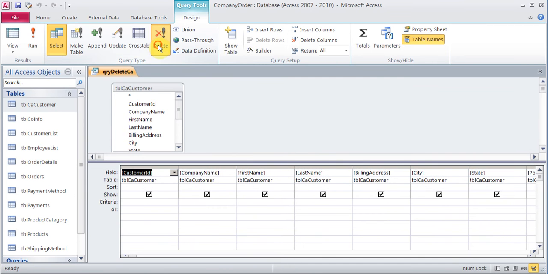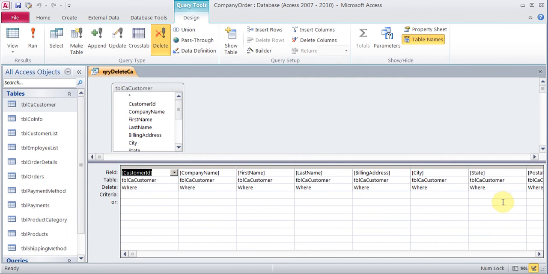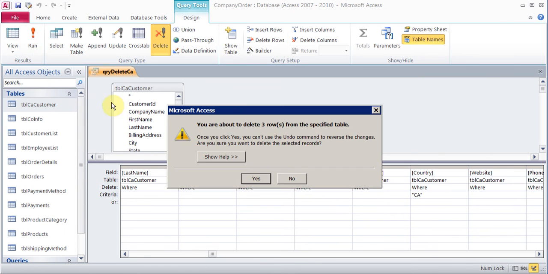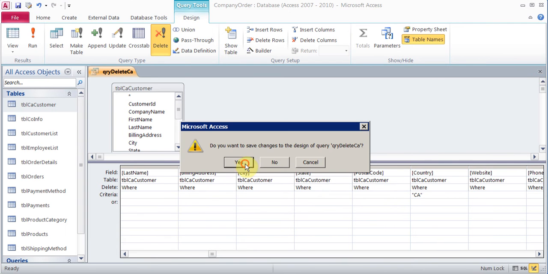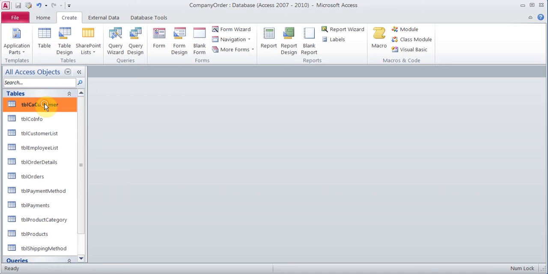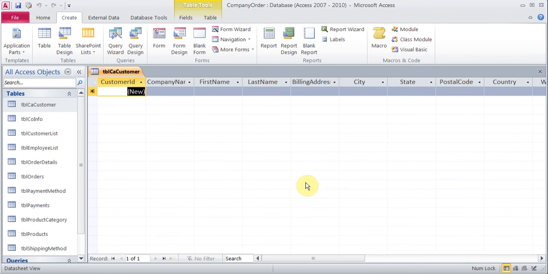And this time I want to use the delete option. And I can even just type a criteria if you want, or you can even put a parameter query. Even if I didn't, it will delete everything. So I'm just going to click run. And I'm going to close this. Now if I look at this, there are no more in there. All of them have been moved around.